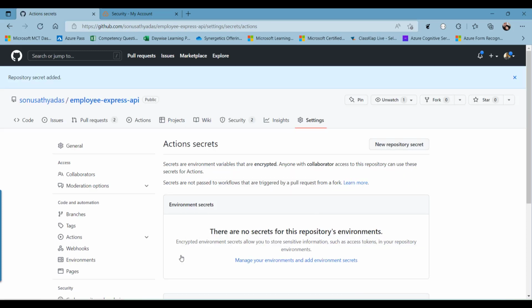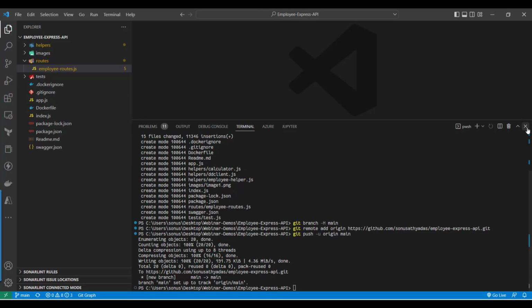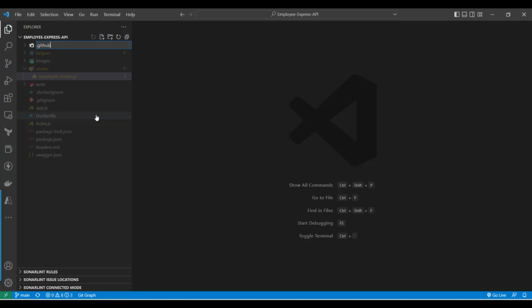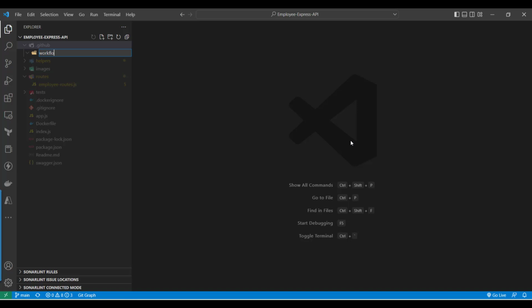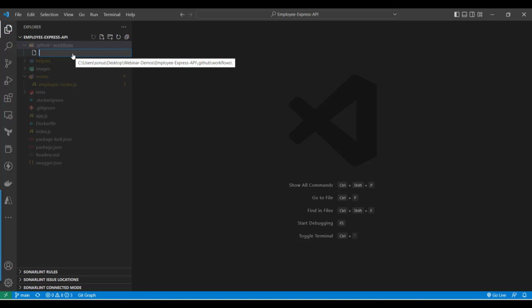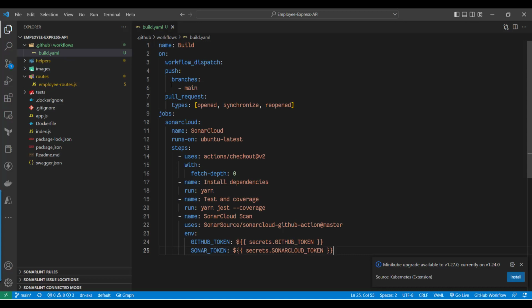Now you have successfully configured the secret which you can use in your workflow. Then go to your application and create a folder with the name .github inside the project root directory. Inside the .github folder, you can create another subfolder with the name workflows. Inside the workflows folder, you can create any number of GitHub action workflows. So here I'm creating a YAML file with the name build.yaml. Inside this file, you can create the workflow code.